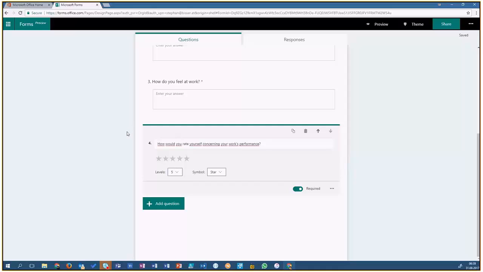Whether it's stars or likes, you'll also see that you can switch on whether the question is required or not. I think it's important to remember that any open-ended questions, so when you ask people for general feedback, normally that's something that we wouldn't make compulsory, but that's all cool. So let's see, next question.